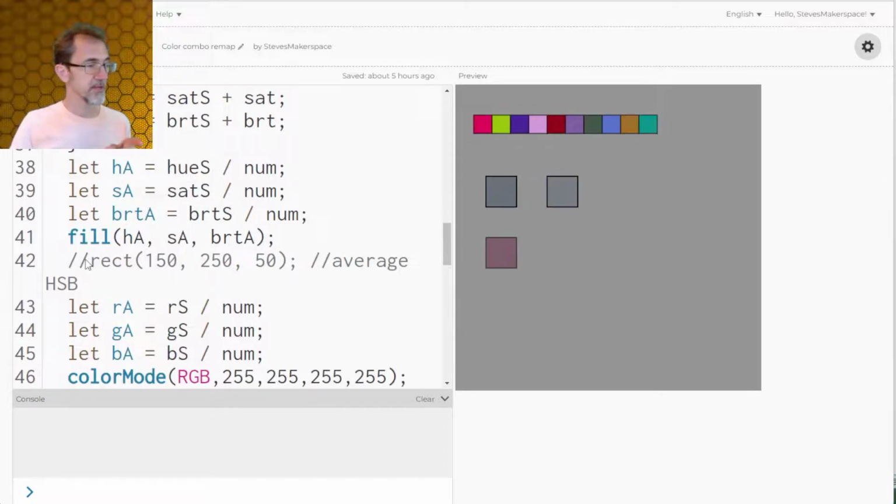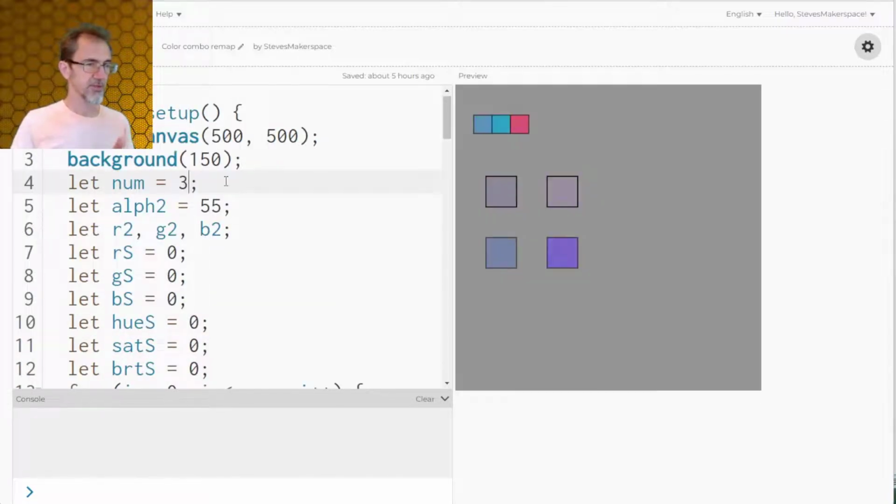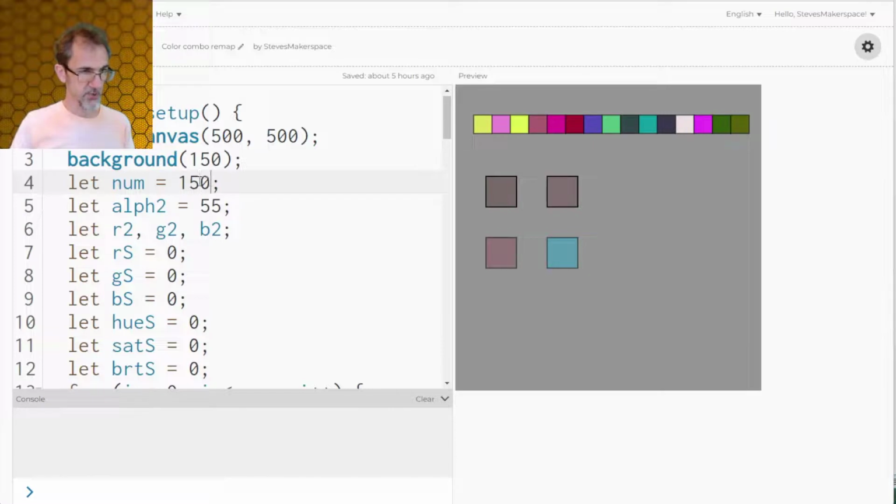I've also done the same thing with HSB. So this one is converting each color to HSB, then adding all the hues together, all the saturations together, all the brightnesses together, dividing by the number of colors, then finally placing the average H, S, and B at full alpha, and this is the result of that. If we go to something that's only three colors, both of these seem kind of reasonable. So here's some examples. But if we increase this, let's take it to an extreme, maybe do 150.